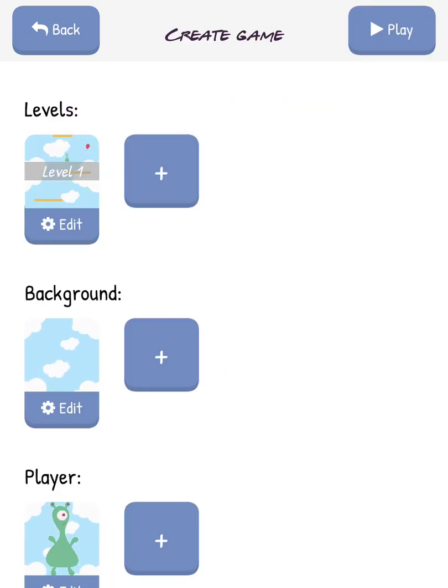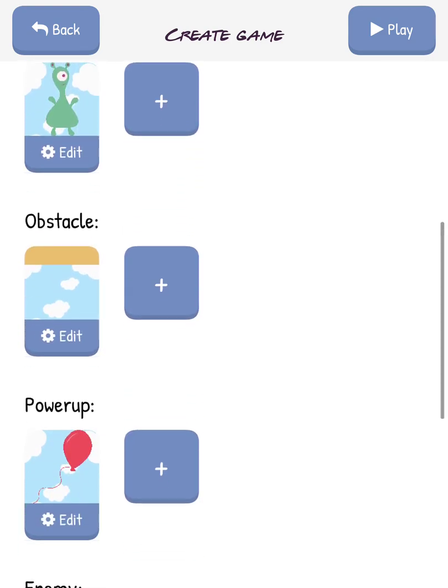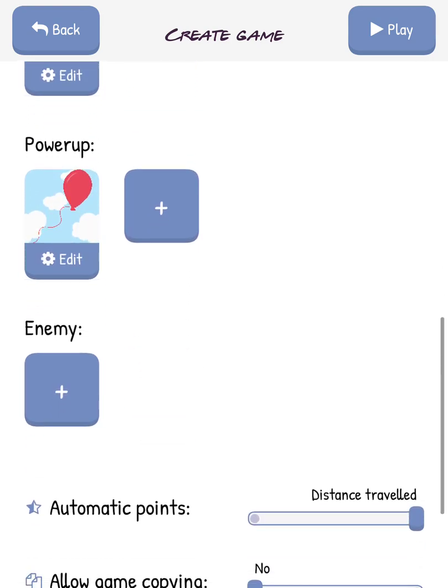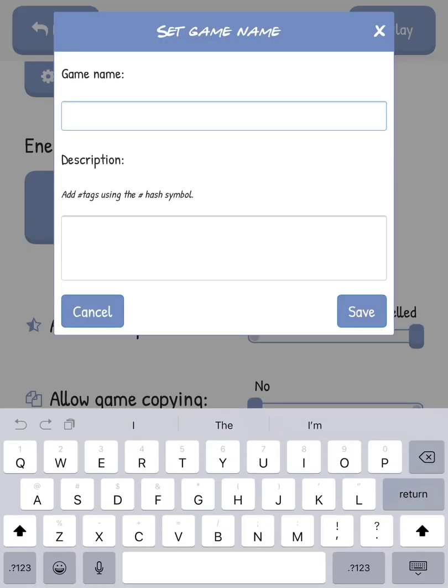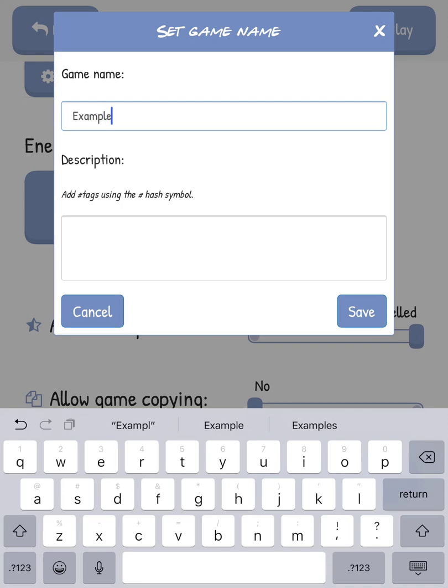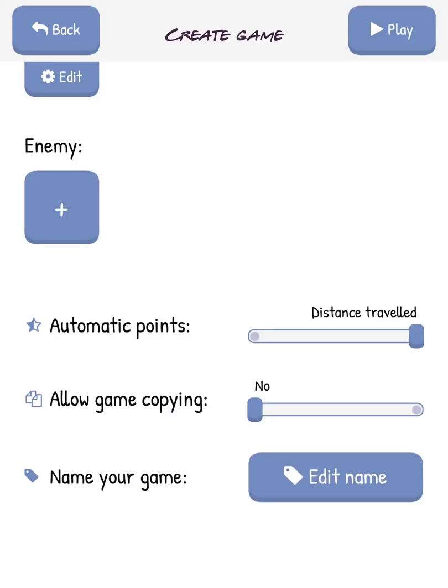Inside your create a game, this is where you can design your levels, background, player, obstacles, power-ups, and your enemies. This is where you can also put the time, where you want to do different types of points and what you want to allow inside your game, allowing your game to be copied, and this is where you can also edit the name of your game. So for right now, let's say I'm going to make it into example 1. And I'm going to save my game.